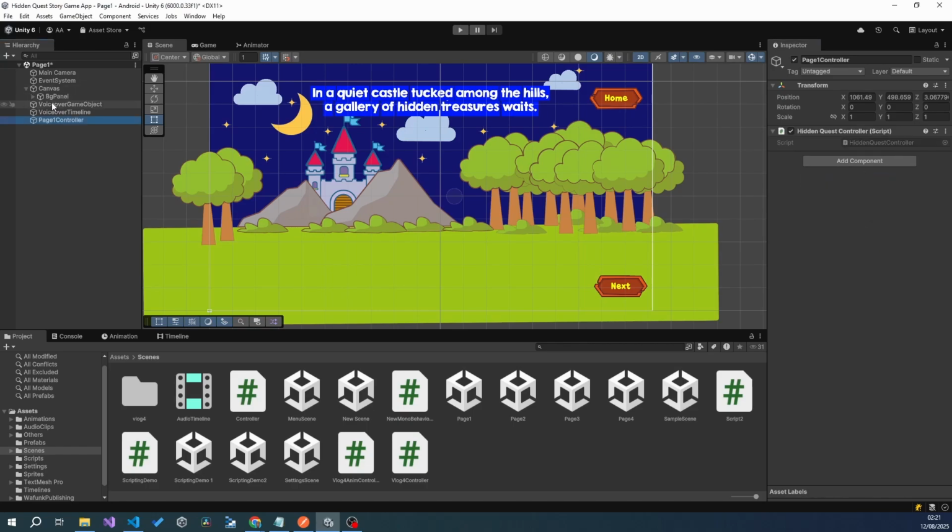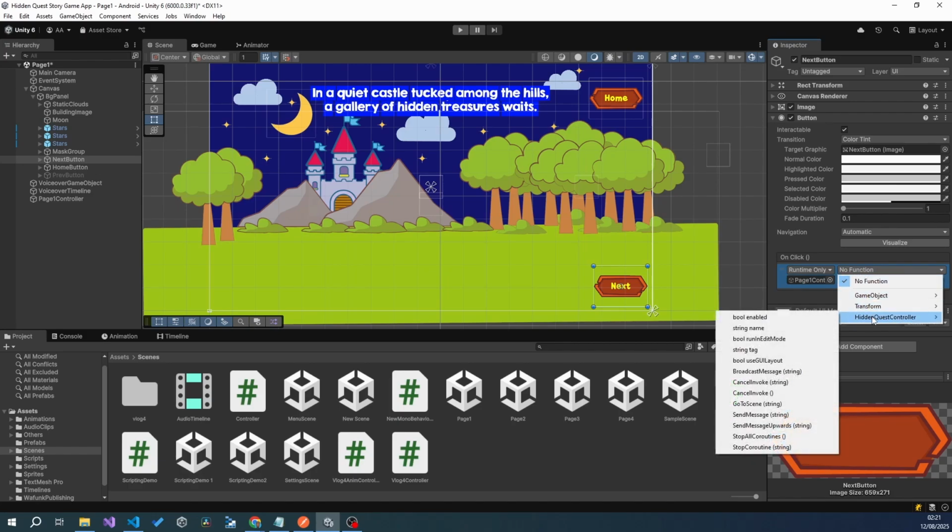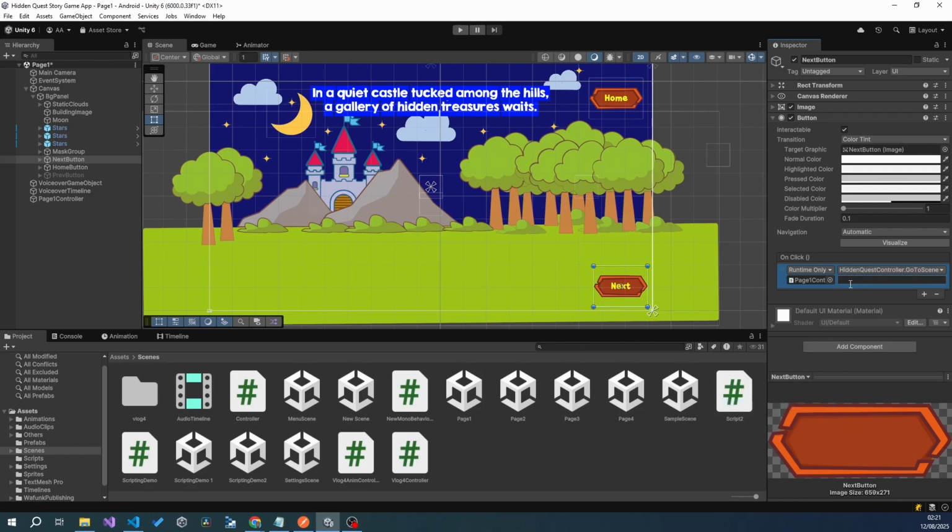Let's now select the next button. This one should take us to page 2. So in our inspector, click that plus icon to add and then drag in the page 1 controller. We can now select that hidden quest controller script and then the go to scene function. This automatically exposes the field for us to enter in the name of the scene we want to navigate to, which in this case is called page 2. So type that in the text field.